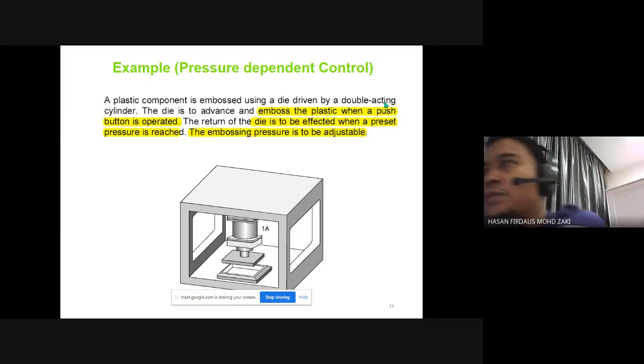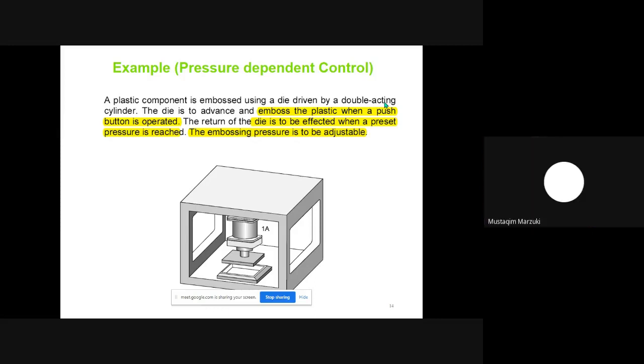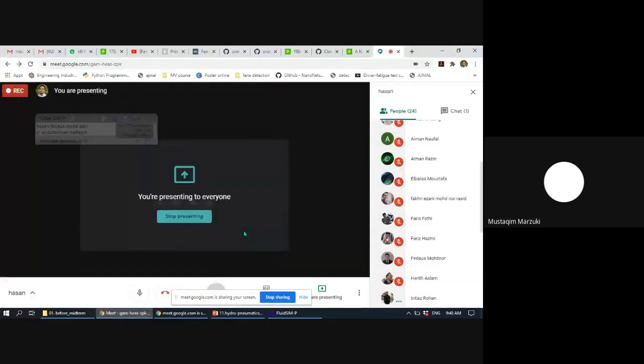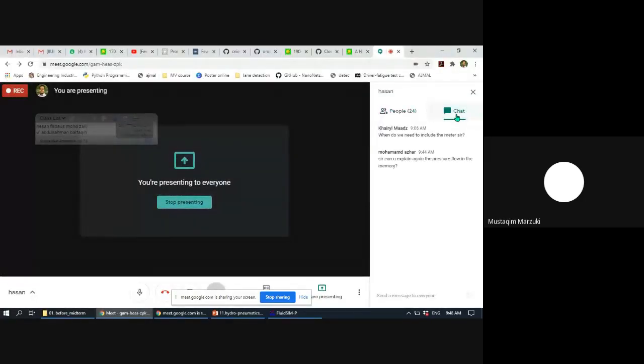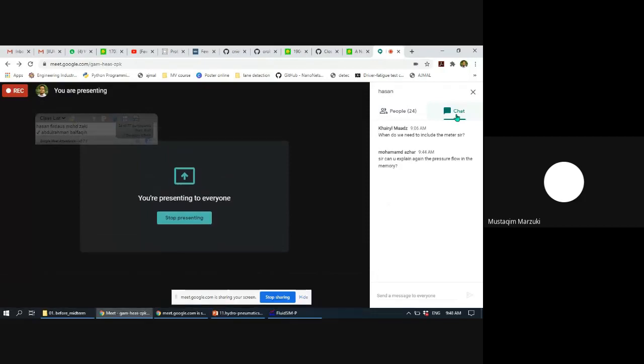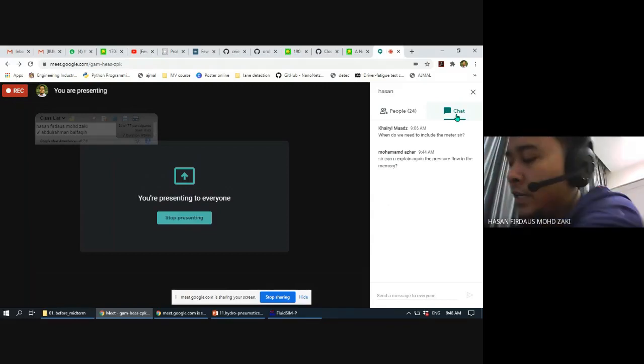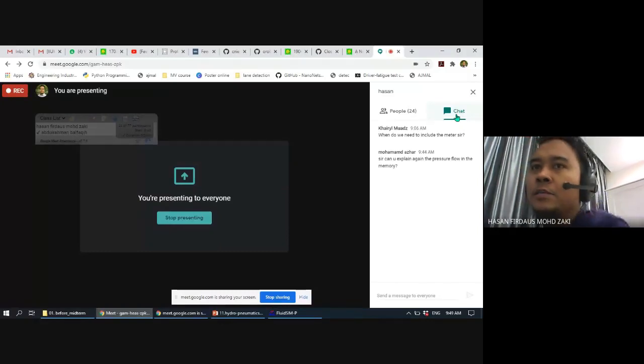Before we go through to this pressure dependent control? Doctor, you say that if the pipe is too long, then we need quick exhaust, right? Then how do we know that the pipe is long or short? I mean, what is the threshold for long? So this can be determined by checking the pressure condition.